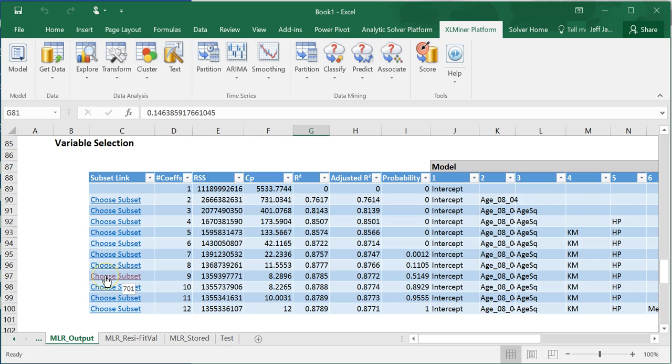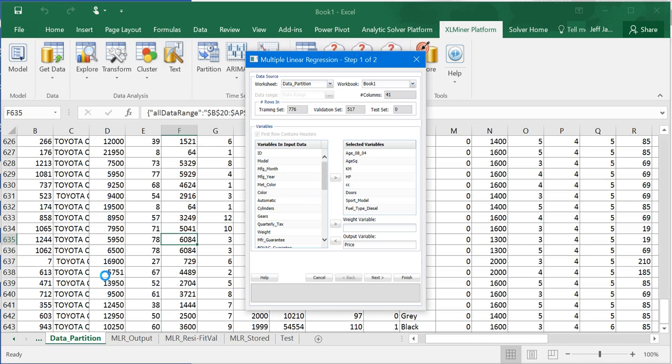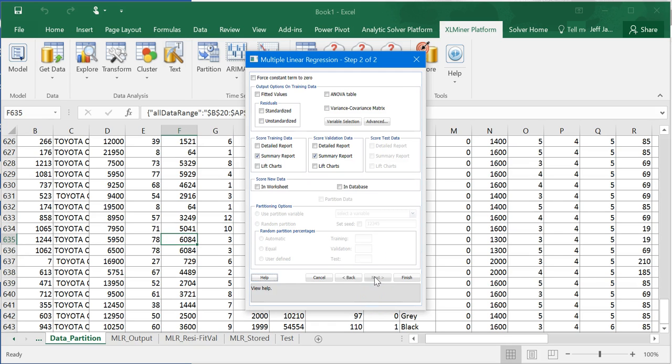So if we click on here, choose subset, then what Excel Miner does is it automatically loads up those 9 coefficients into our dialog box. So we are now predicting price as a function of these 9 variables. And we'll click on next. Now we are still operating within our training and our validation data set. So we want Excel Miner to run the model and then see how it does on the validation set.